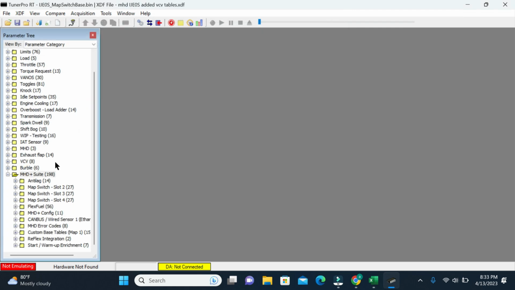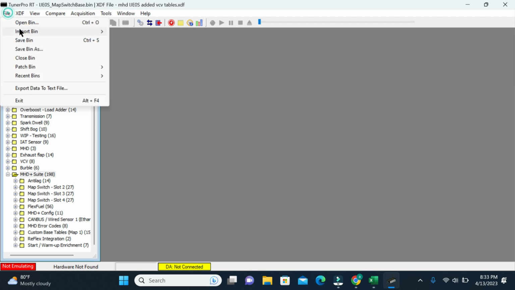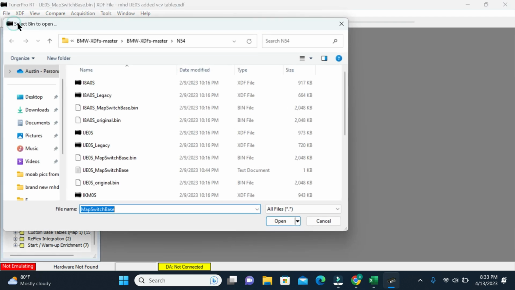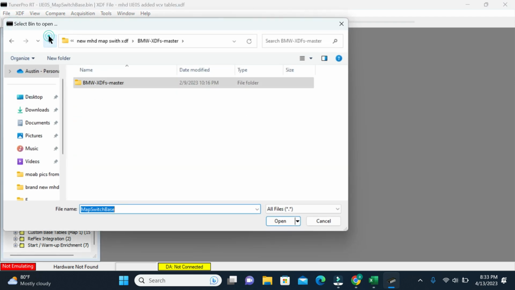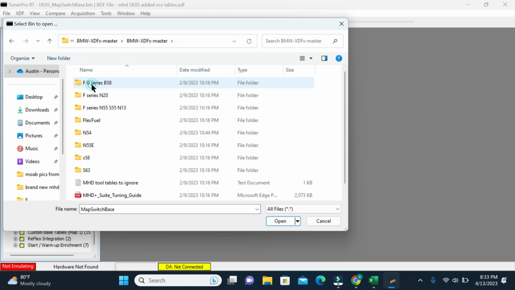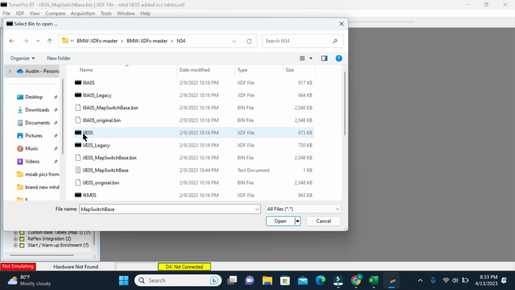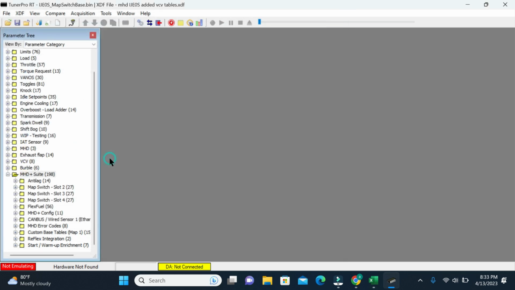Since we're using the newest XDF file, I will also grab a stock bin from the downloaded zip drive. So you can open bin. This is on that zip drive, go to N54. Using MHD, you can see if your computer is like an IJEOS or the I8AOS. And then you can open that map switch bin. And that's the base bin for your car.